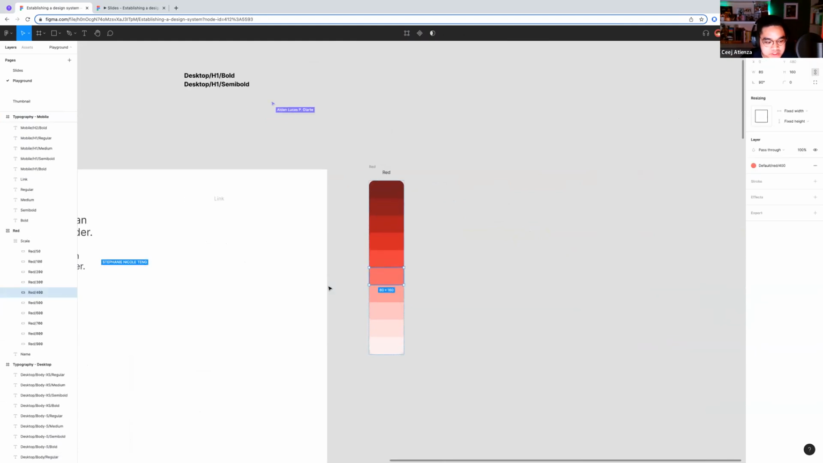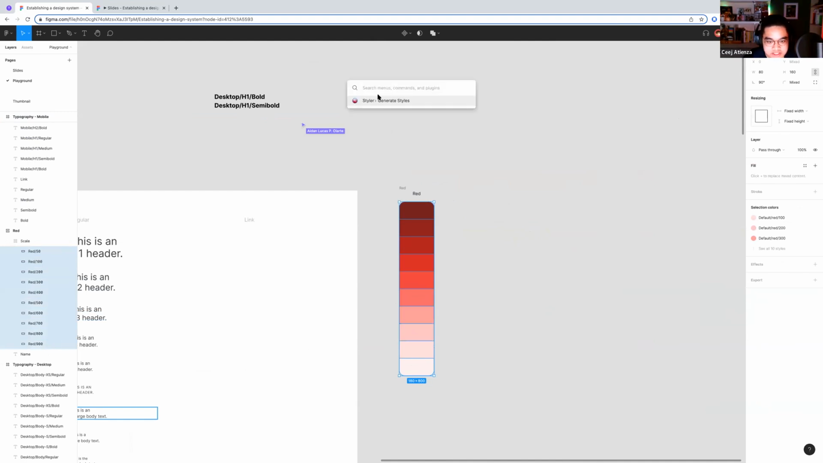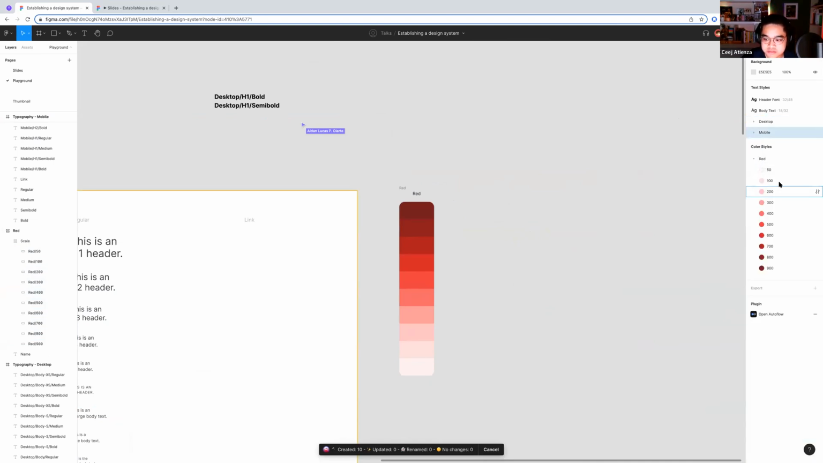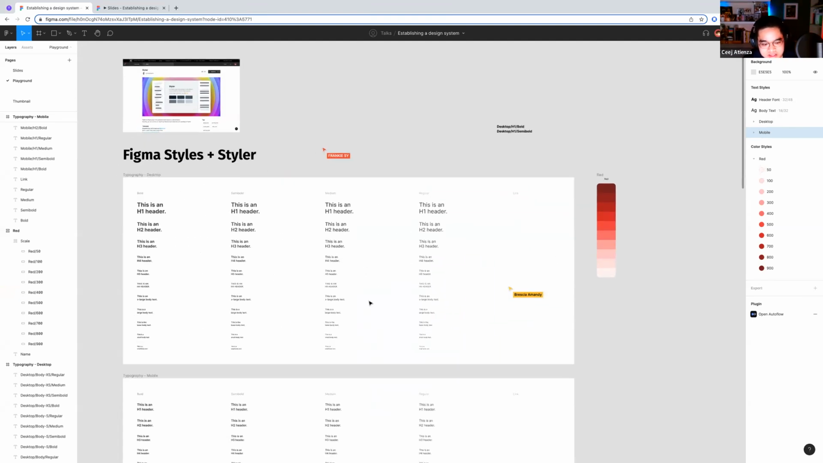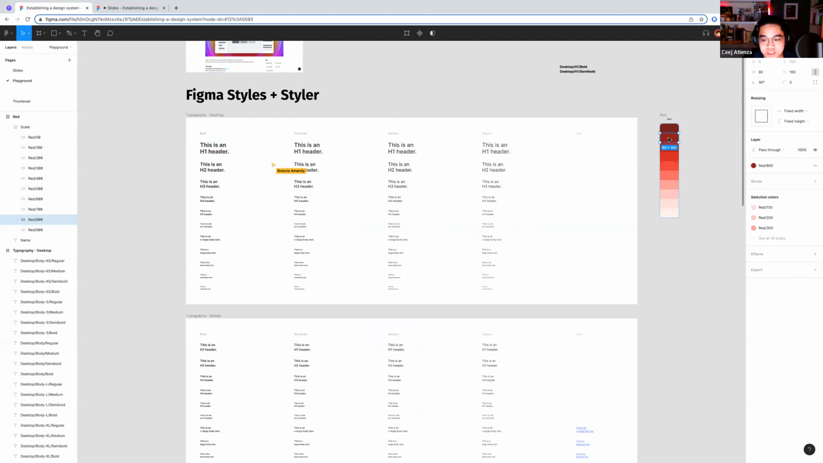So for example, here naman, I have red 50 all the way to red 900. So if I select all of these and generate styles, Styler is going to do it for me. And you'll see that I have it here na rin. That easy. So basically, that's the first thing that you want to do when you build a design system. Set all these styles. Set your text styles, and then set up your colors.